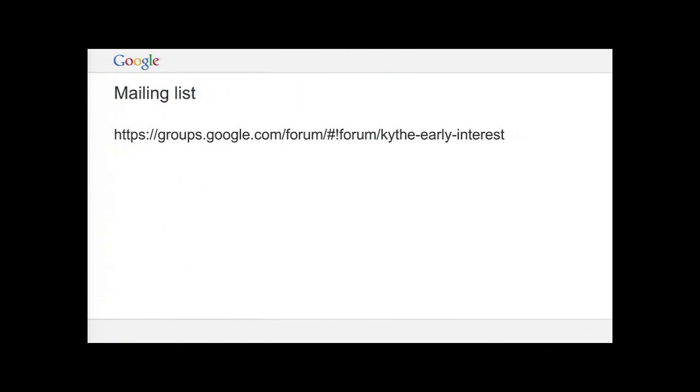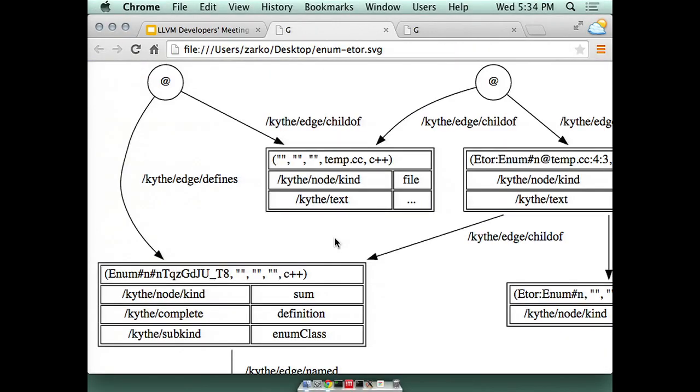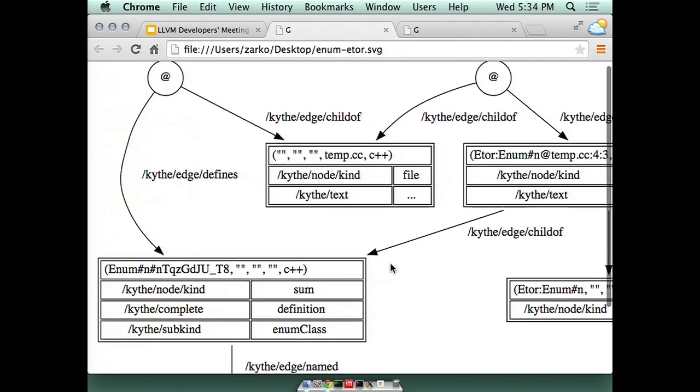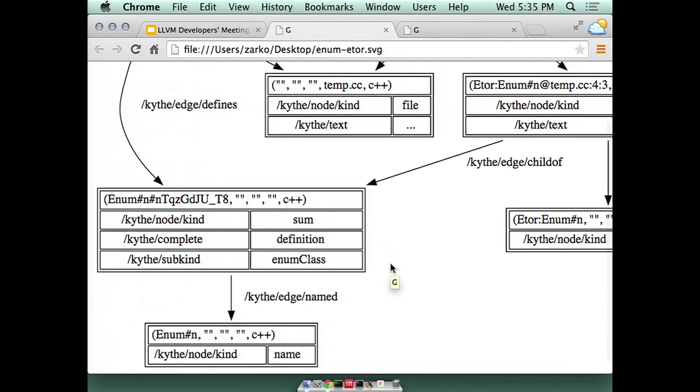Could you say a little bit more about how you resolve ODR violations? Right. So in our actual graph, we separate the notion, and I can show you a little bit. I don't know if you'll be able to see this. So here's the actual graph that we generate from that one example. And if you notice here, this is the representation of the enumeration. And the enumeration had a particular name. It was just called enum, right?